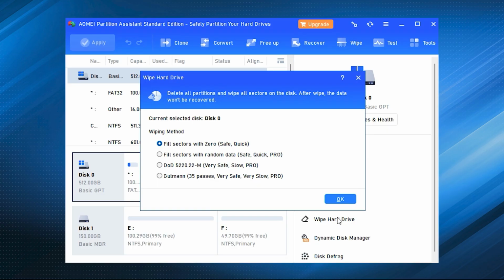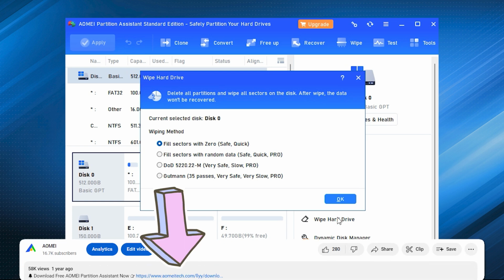If you want to erase everything on your HP laptop, including the operating system, you can use this free tool. Now I will show you how to use it. If you find it useful later, please find the link in the description.